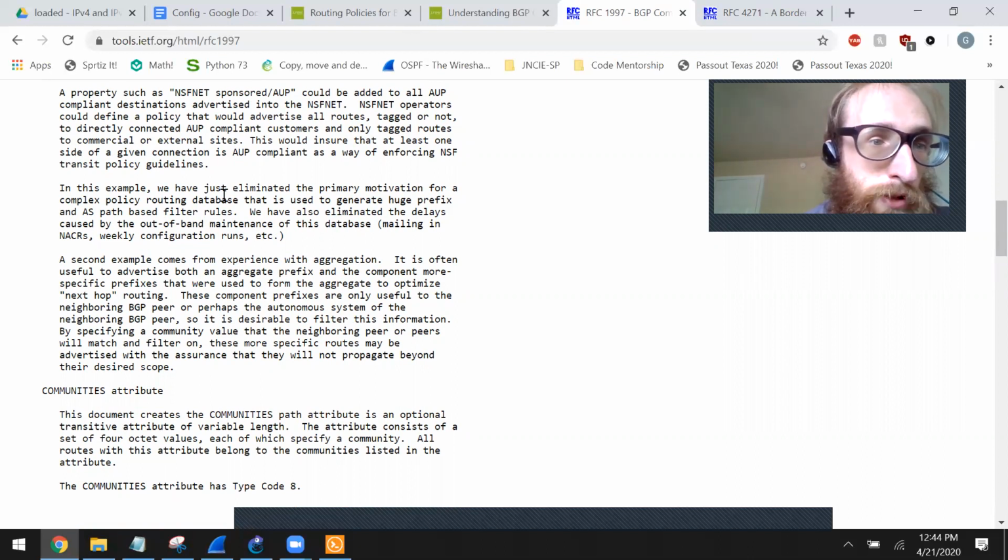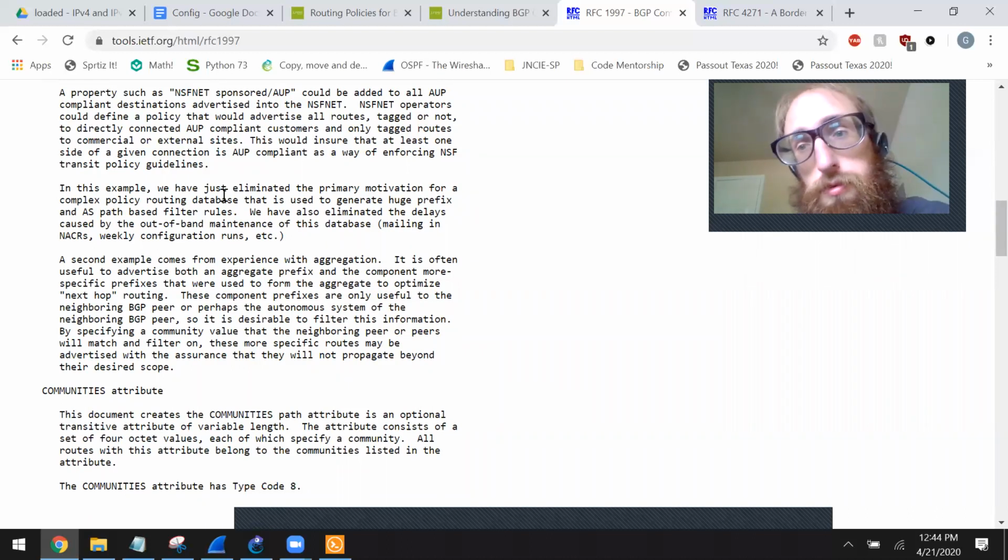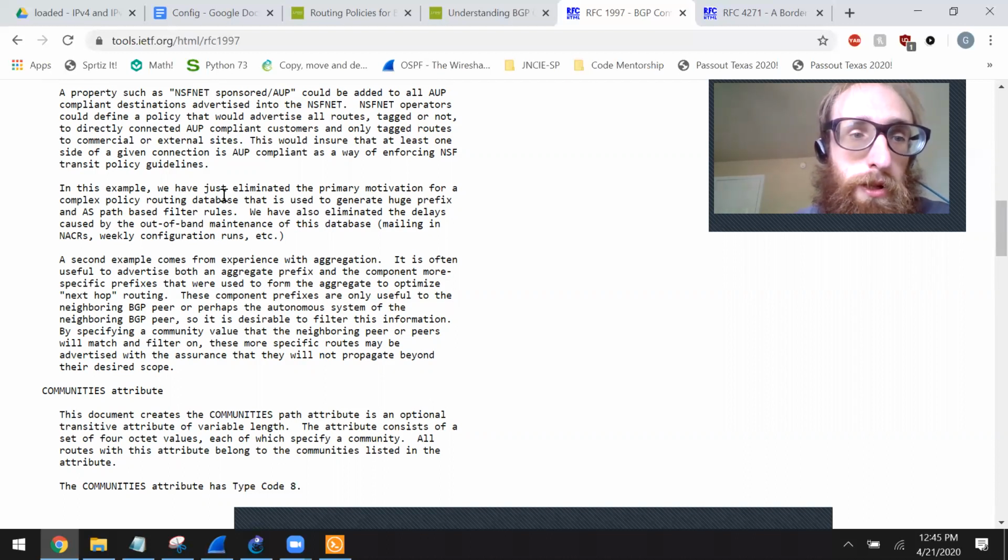NSF transit policy guidelines. In this example, we have just eliminated the primary motivation for a complex policy routing database that is used to generate huge prefix and AS path-based filter rules. And this is what I was talking about earlier. We have also eliminated the delays caused by out-of-band maintenance of this database, mailing in NACRs, weekly configuration runs, etc.